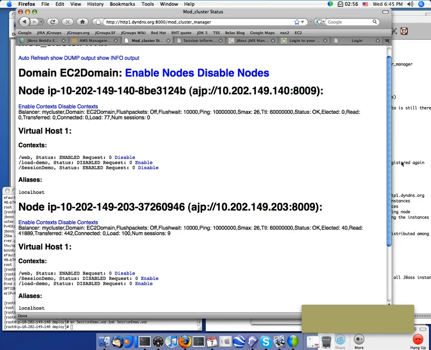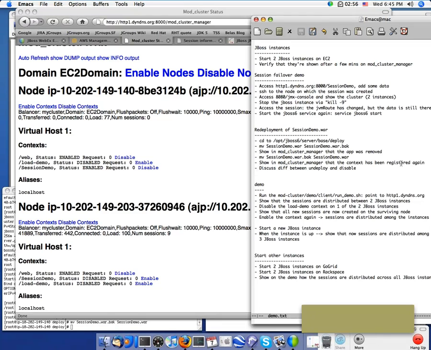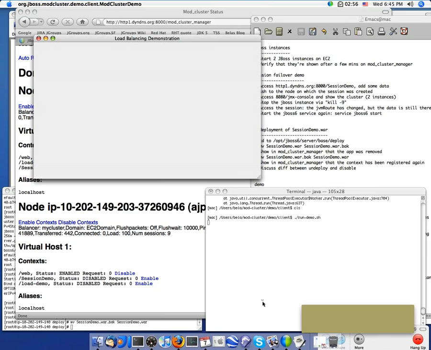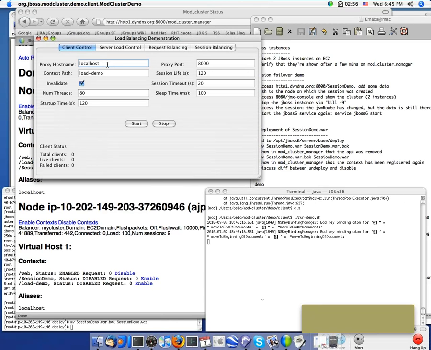All right. Now the third part of the demo is I'm going to start a graphical client which accesses the application called load demo. So it's going to go to http://1.dndns.org, port 8000. Then it's going to create 80 threads. This is going to simulate 80 clients. So it's going to create 80 clients in 2 minutes. So it creates a little bit less than a client per second.